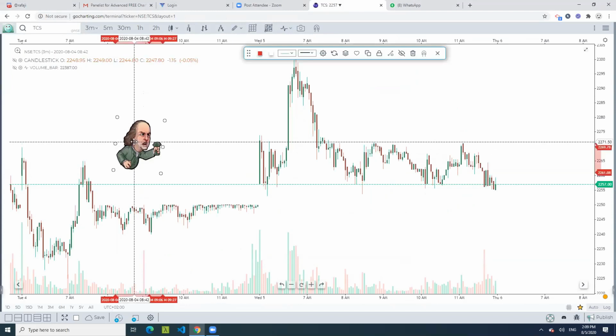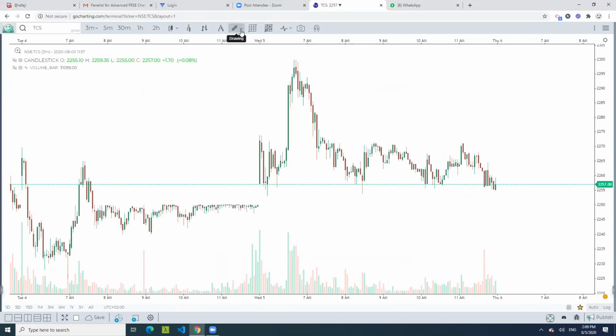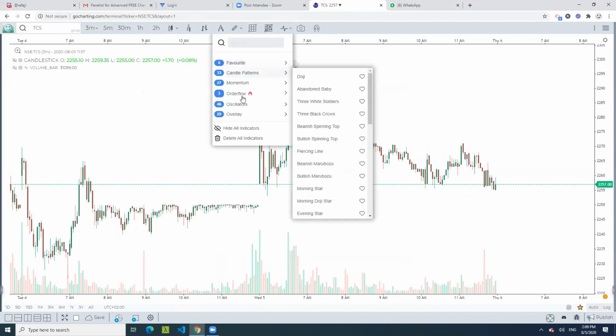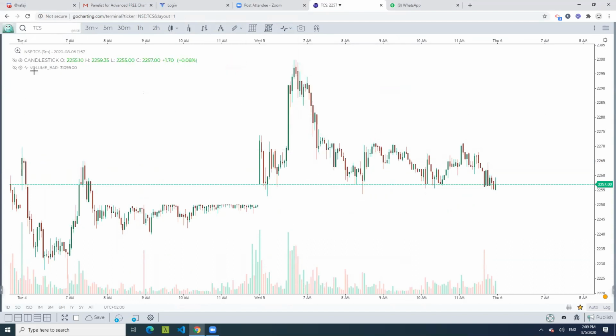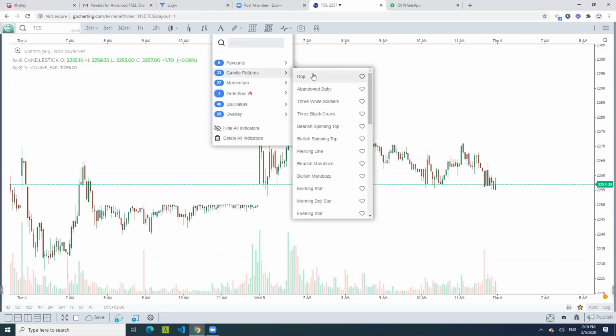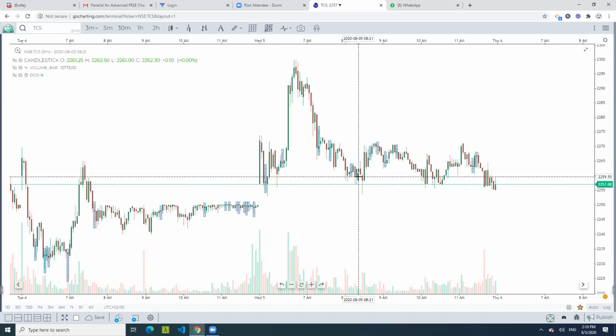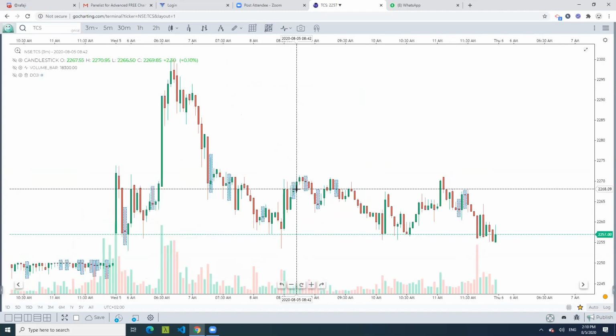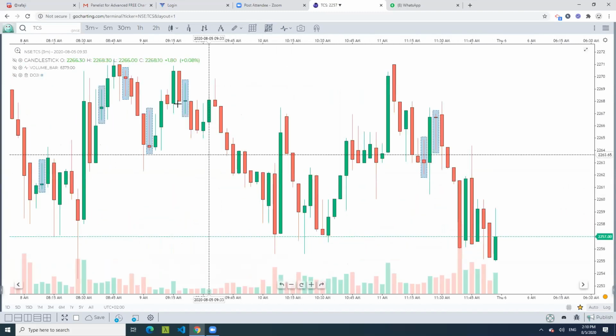So all right, then we have the indicators. We support both normal indicators as well as indicator on indicator. So here you can have candlestick patterns like doji and stuff like that. It gives you all the patterns, as you can see, and they get highlighted here.